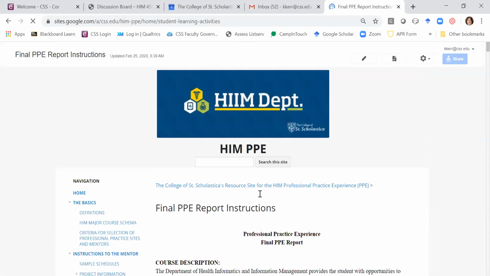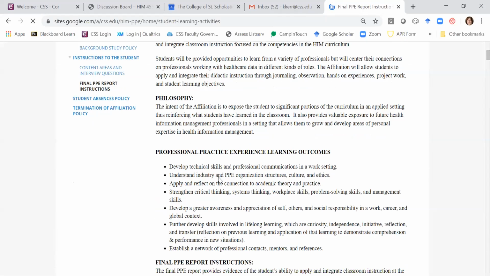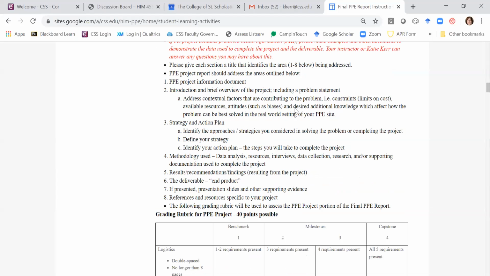All right. In that, of course, you're going to need to address the different sections. First of all, provide an introduction and a brief overview of the project, including a problem statement. So definitely look into how to develop a clear and concise problem statement. In this section, you should address any contextual factors that are contributing to the problem.